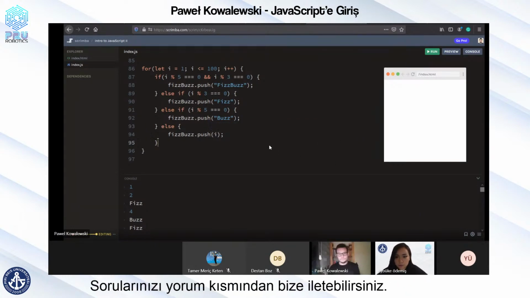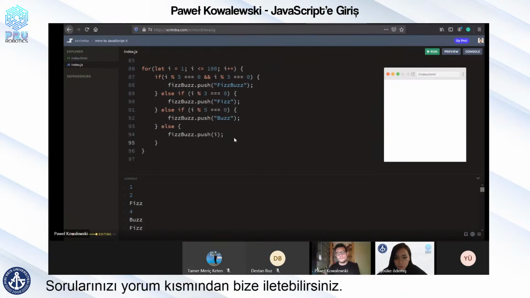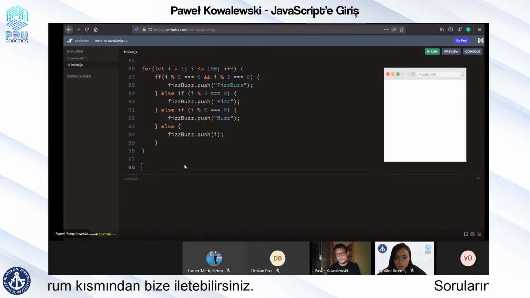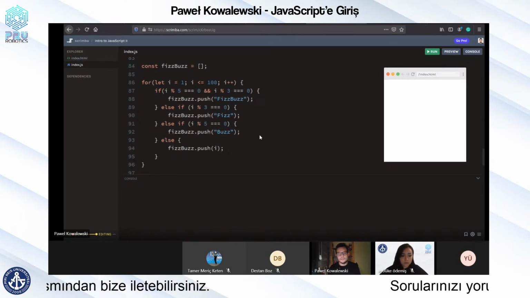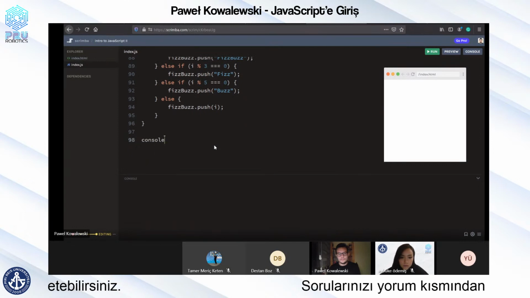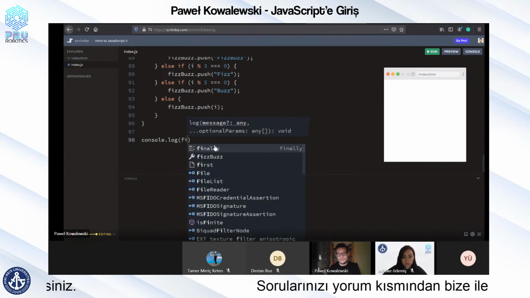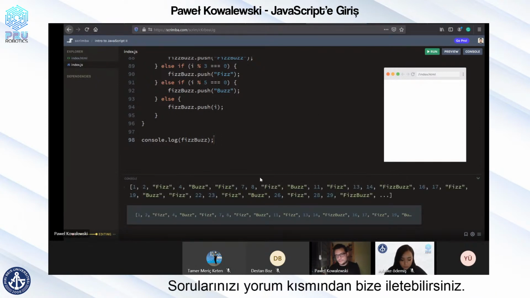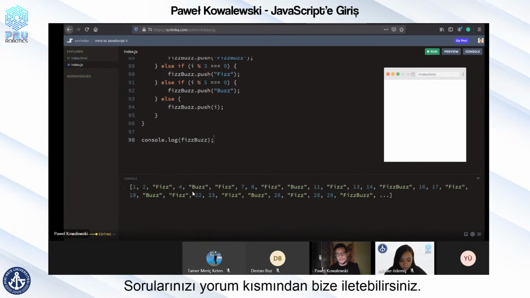Okay, thank you. And now let's check if this runs. Of course, we won't see anything in the console, so let's check the fees bus array. Console log fees bus. Let's run it. And as you can see, we have the array right now.